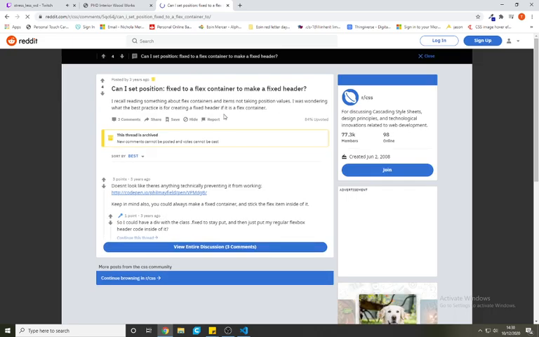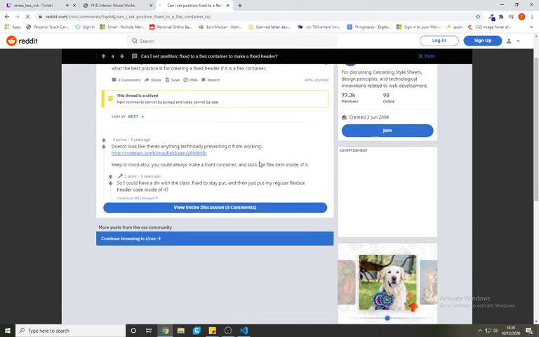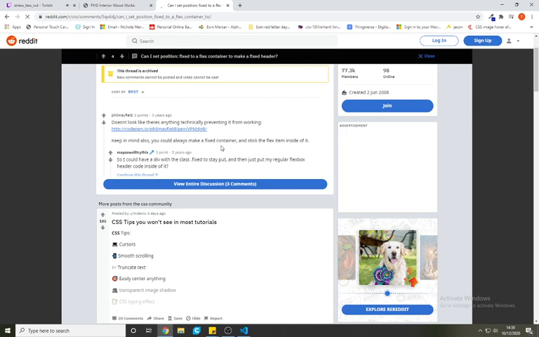Yeah, there we go. Flex containers and position values. Understanding what's the best practice for creating fixed headers if it is a flex container. Doesn't look like there's anything technically preventing it from working. Keep in mind also you should always make a fixed container and stick the flex item inside it.